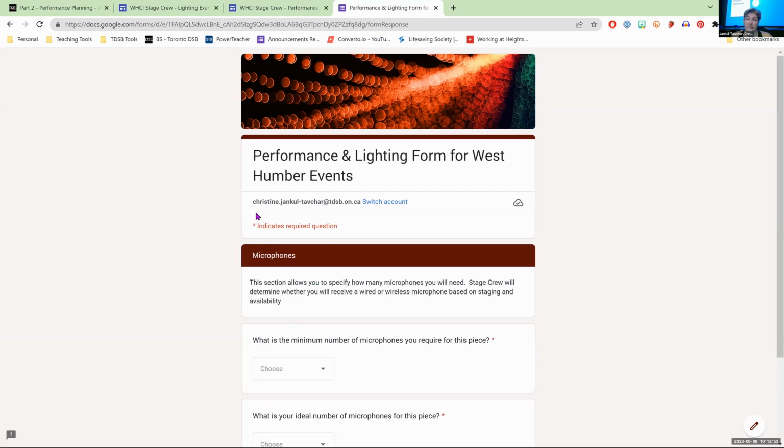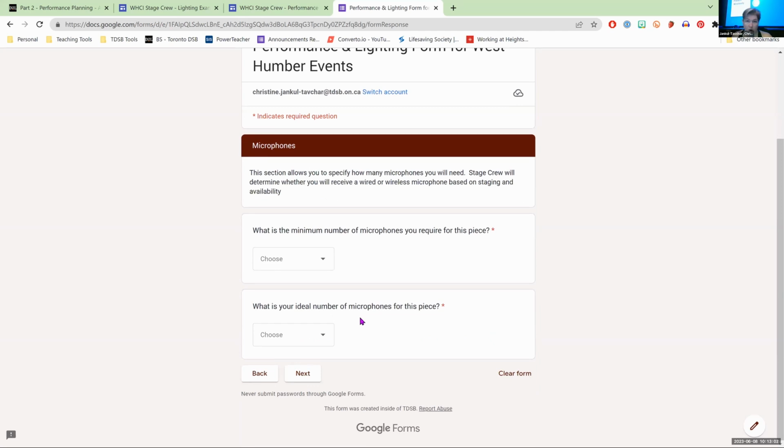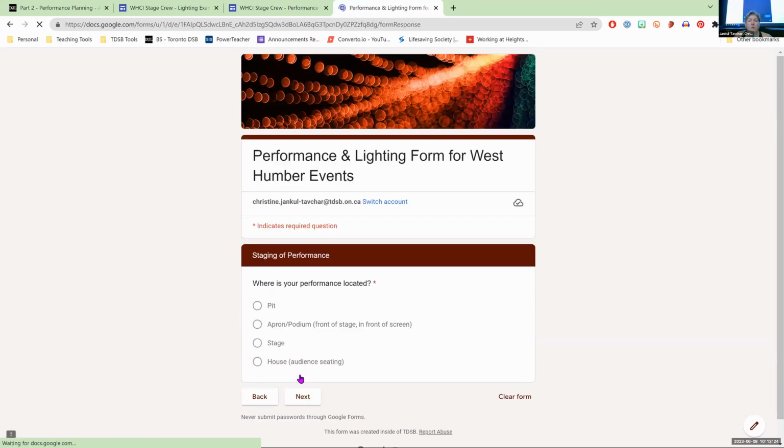Because it's drama, I always assume that we're going to need microphones. So you are absolutely pushed to make microphone choices. However, you're not required to use a microphone for your monologue presentation. So you can actually choose 0. Minimum number of microphones, 0. Ideal number of microphones, 0. Now, if you do want a microphone, then by all means, put 1, and we will have that arranged for you, but you're not required to. So we're going to say neither one.